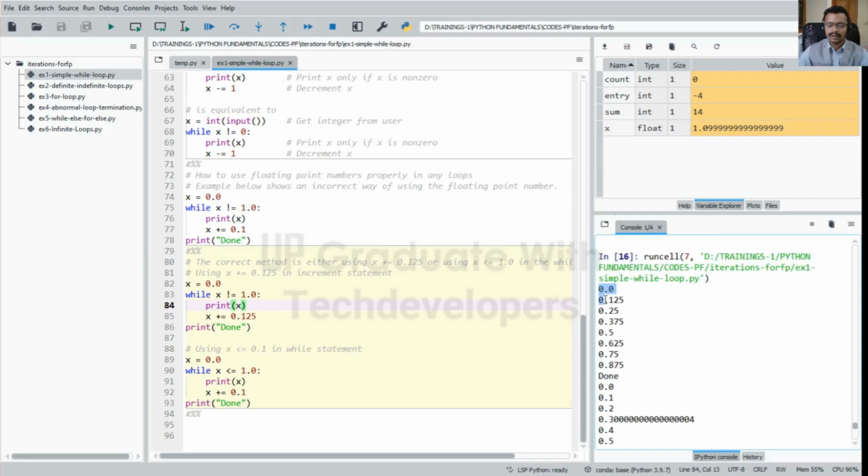How many iterations? 1 2 3 4 5 6 7 8. After 8 iterations the program has written 1 and the condition has terminated after 8 iterations. Let's check exactly. Yes, 1 2 3 4 5 6 7 8, and then finally done.